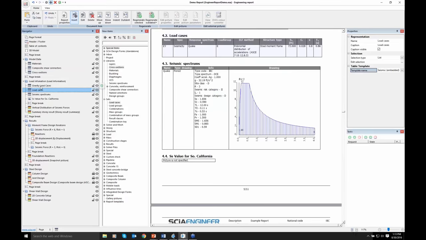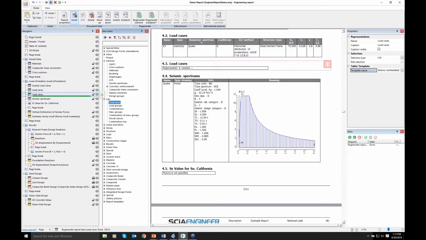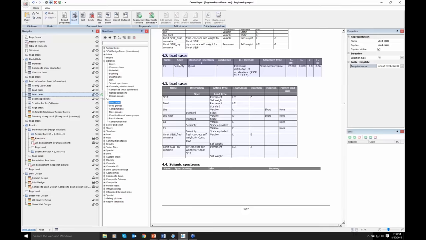So I can switch down to this part of the project, and I can double-click on load cases. This will give me all the load cases, but in this case, maybe I want specifically the information found for a particular load case, maybe one of the seismic load cases. So I can select the table, change my selection to a list of the load cases, and I'll just add the EX as the only one I want.